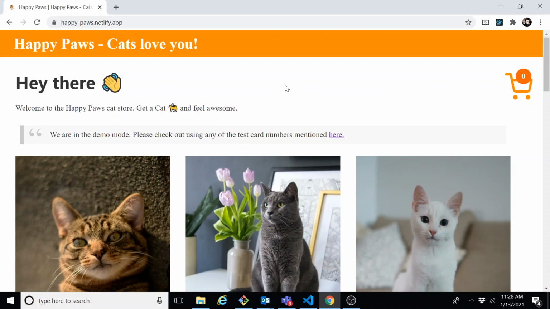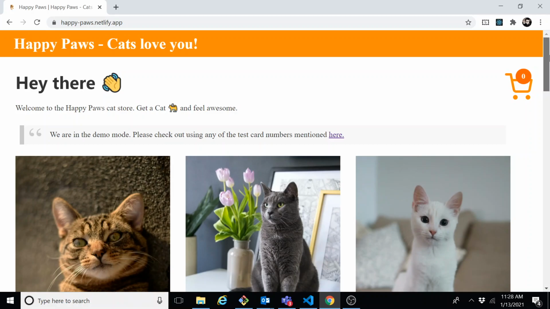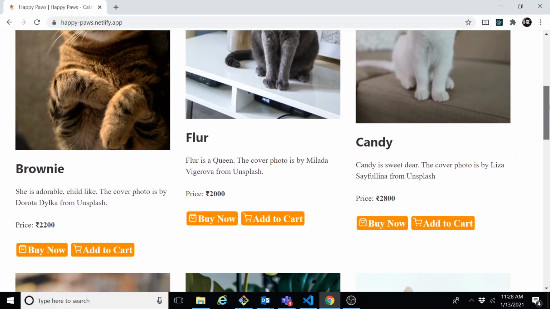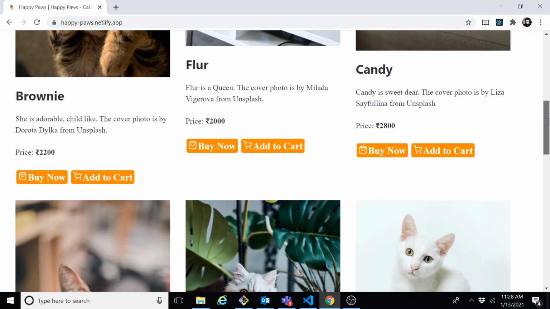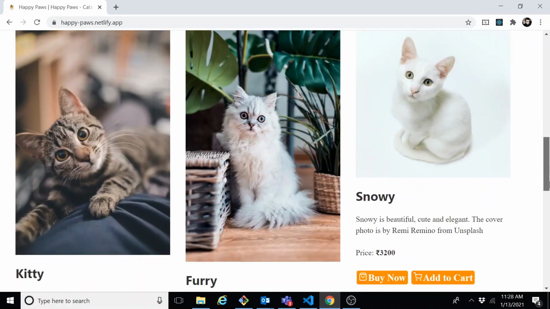So this one is a demonstration of a Jamstack e-commerce app called Happy Paws. This app is developed using Gatsbyjs, Stripe as a payment system, and Netlify Serverless Functions. So you can see the list of cats here with their price and description. So we can actually add one or more to the cart.